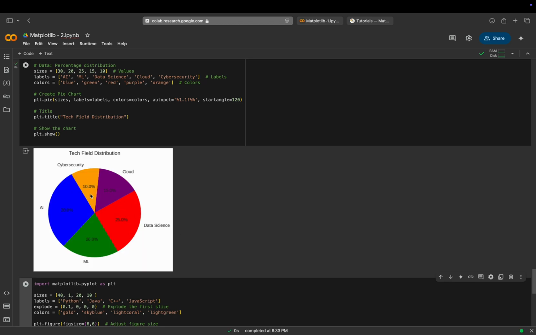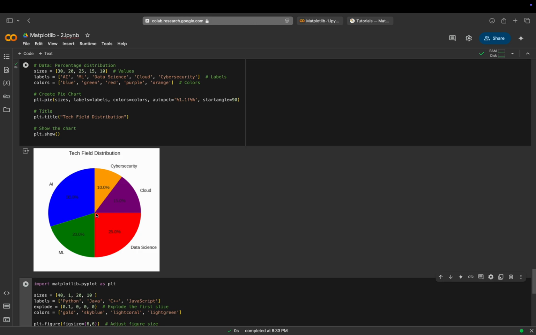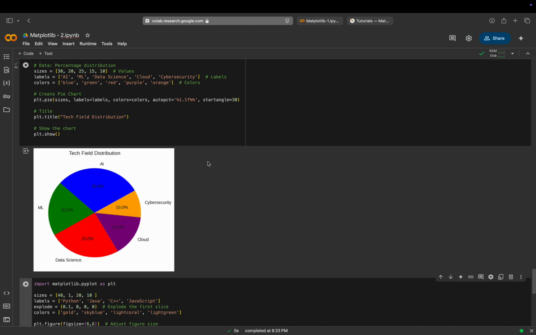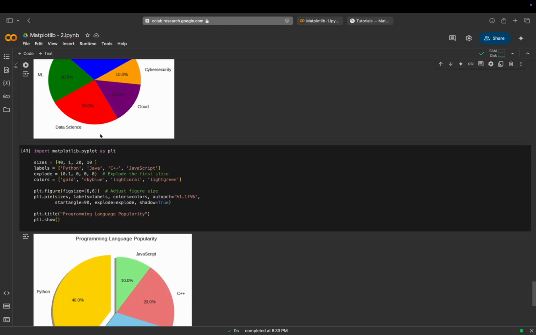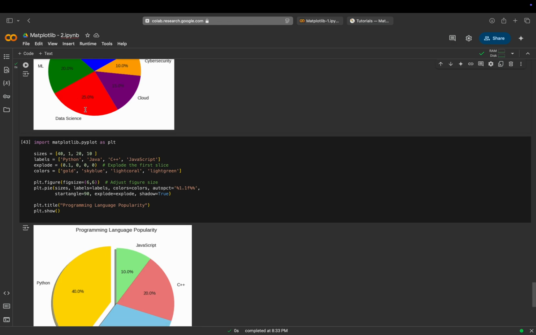Right now I'm not adapted to this way of watching, so it can be changed. For my convenience this way is fine. If I want to change it more, in the same way I put it to 30. Now cybersecurity has shifted towards this side, right? So you can plot it like this. If you want to give a title, give it like this, tech field distribution, then to show the chart, plt.show will show you the pie chart.